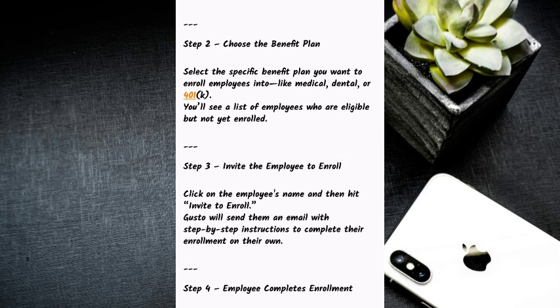Step 3, invite the employees to enroll. So you want to click on the employee name and then hit Invite to Enroll. Now Gusto will send them an email with step-by-step instructions to complete their enrollment on their own.